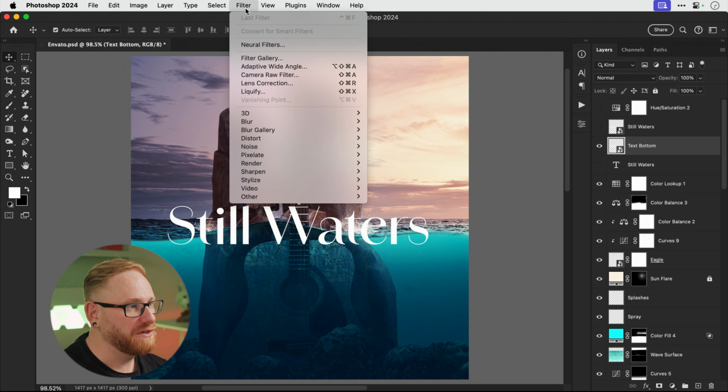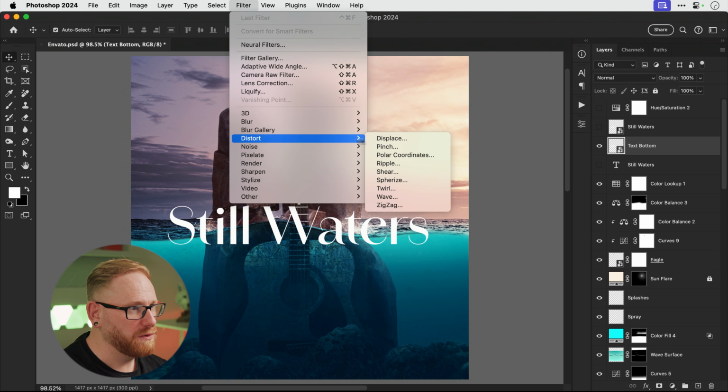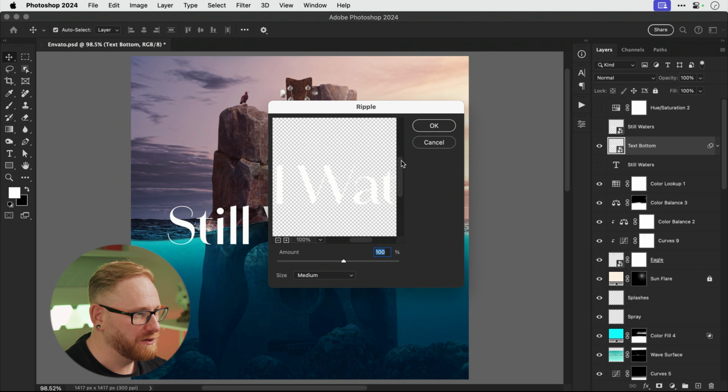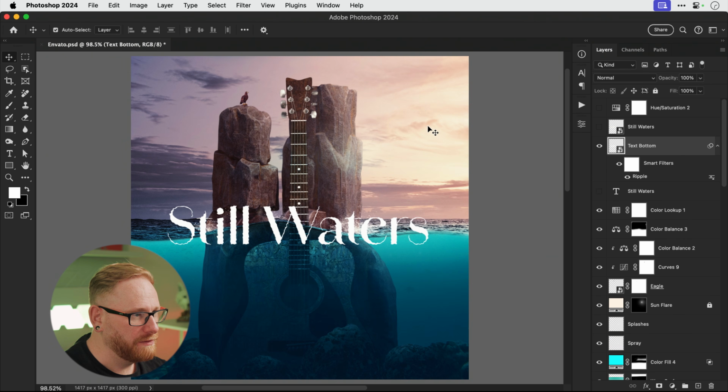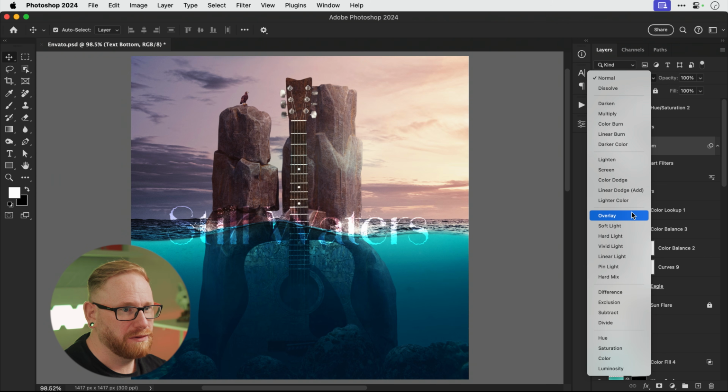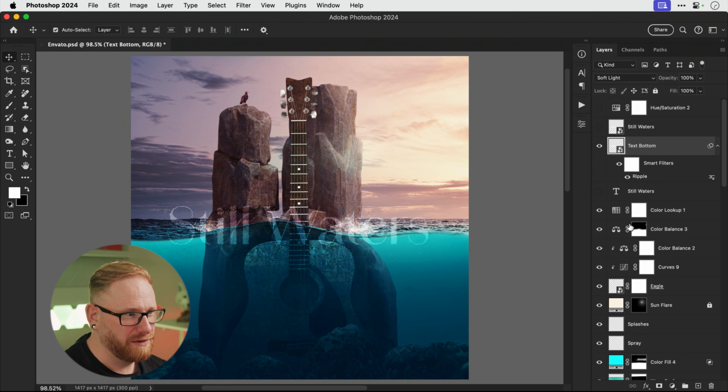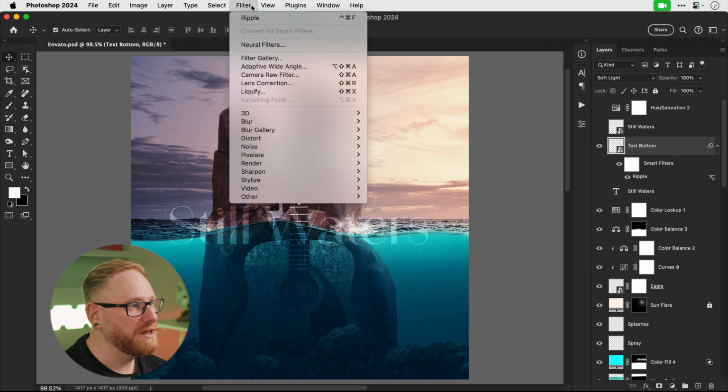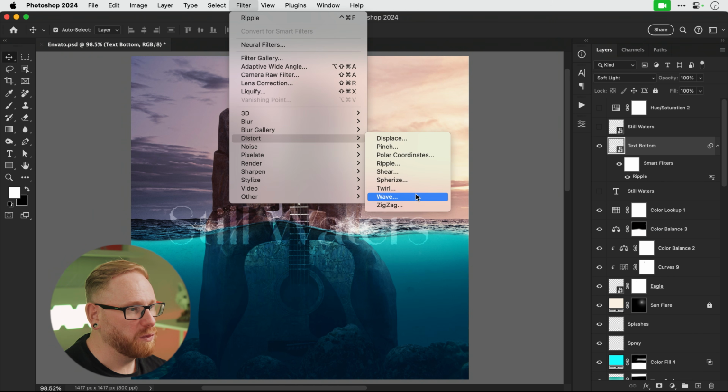So first of all, what I'm going to do is go to filter, and I think we'll go to distort, and we'll try ripple. There's lots of different techniques we can use here. Yeah, let's just try that one. That doesn't look too bad. We could also change the blending mode. So maybe overlay or maybe soft light. That's quite nice, quite subtle. Another one that you could try using is wave. That can work quite nicely as well.